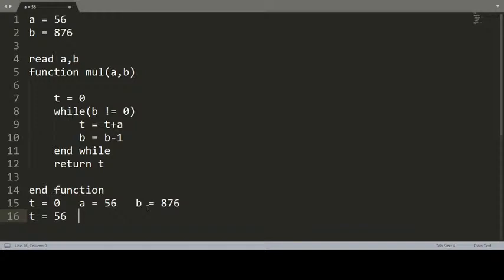Now what is the value of a then? The value of a will be 56 only, because is there any kind of operation on it? No, on a we are not performing any kind of operations. So here the value will be 56. Now come to the next point. Now b is decrementing by 1. So here is what?